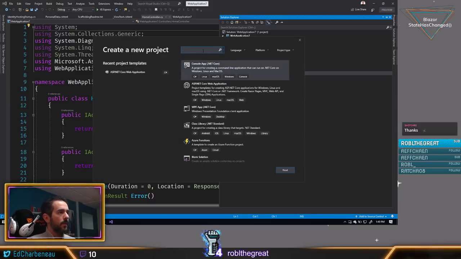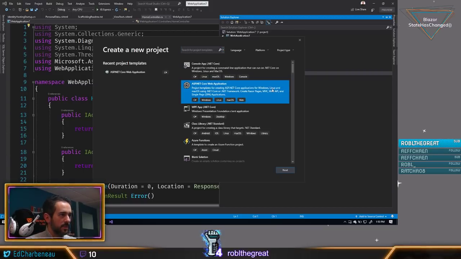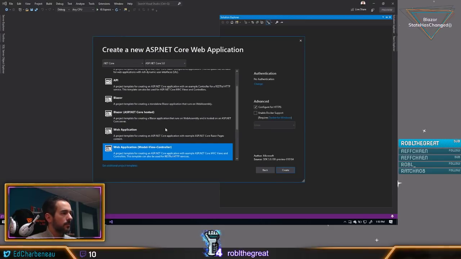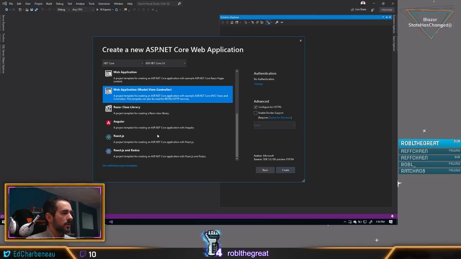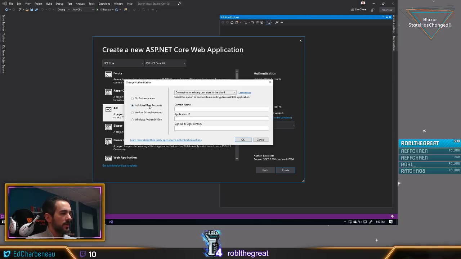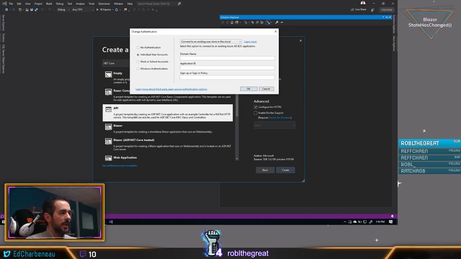Let's see. What if we do Web API? I just want an API, Web API application. They move the cheese quite a bit in here. ASP.NET Core, is Web API under Web Application? I can't remember. Razor class library. Yeah, API. Does this one have... Yeah, this would probably be a better starting point, is to use the API template and then use individual user account.